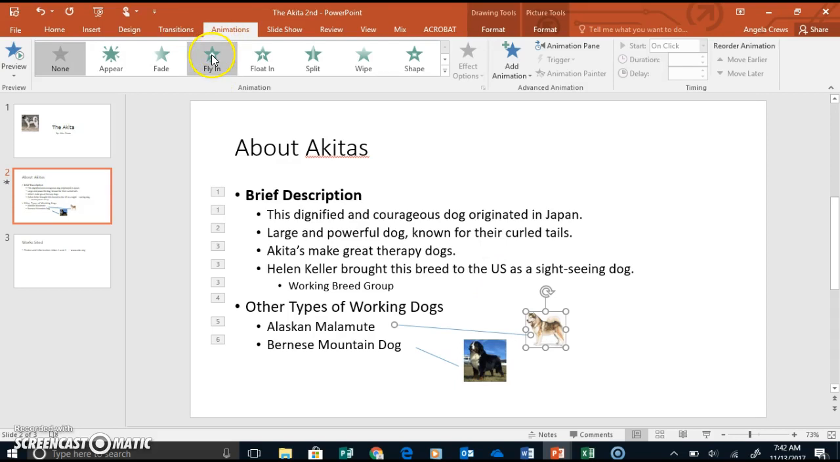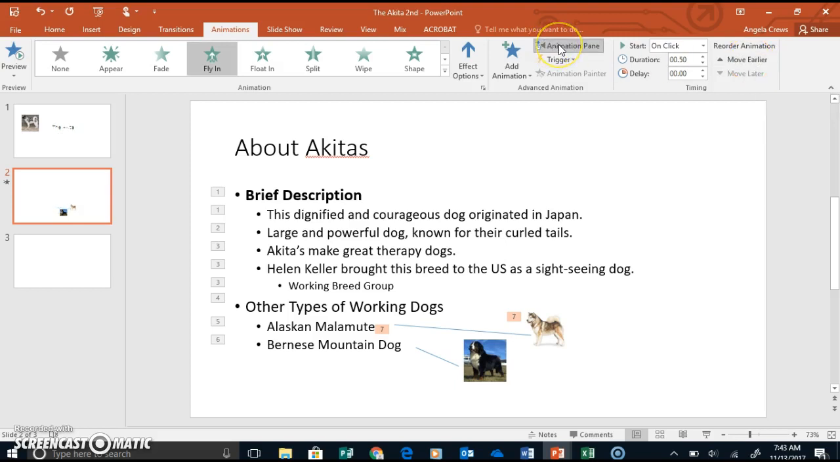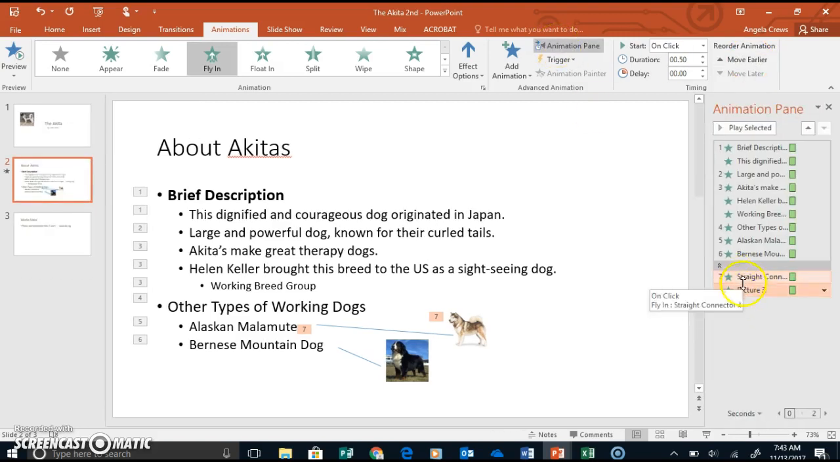And you're going to go up here to animations and say fly in. The problem is these will come in as number 7, so I'd have to click Alaskan Malamute, click Bernese Mountain Dog, then the picture of the Alaskan Malamute would come in. And that doesn't make any sense. So I'm going to go up here to my animation pane, and those two should still be selected. If they're not, just use your control key to select both of them. Click on 7, press hold Control, click on picture, and I'm going to click move earlier.